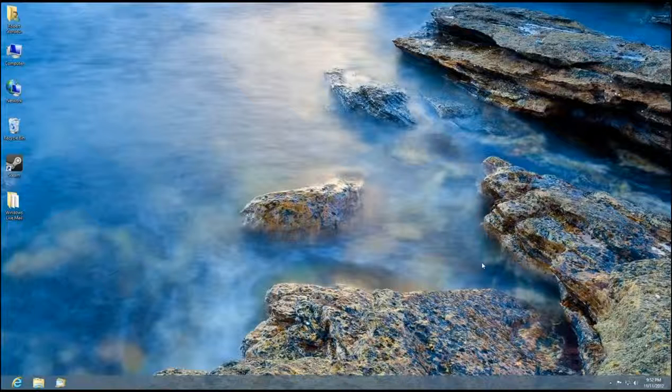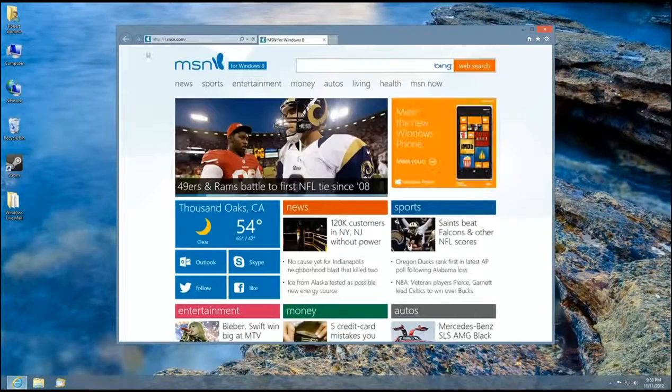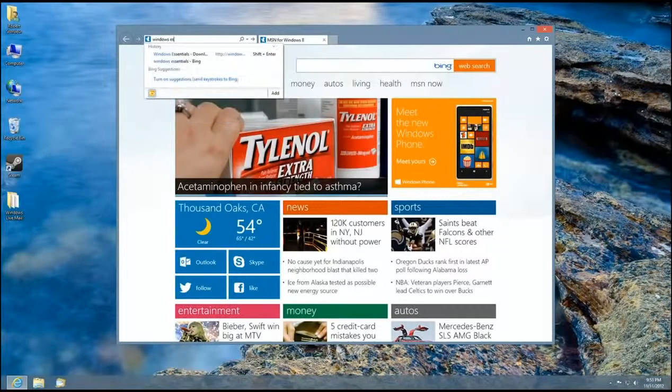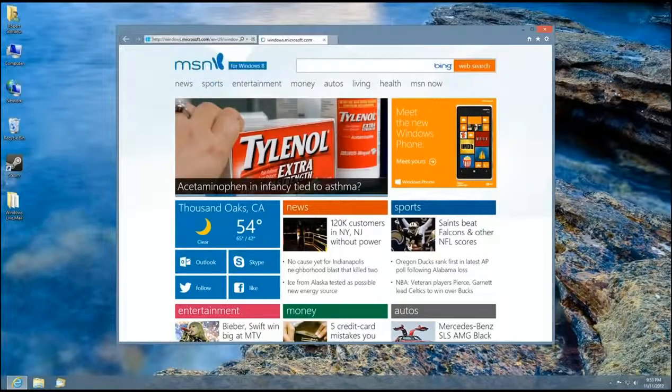We're not going to use the import-export function. But let's talk about Windows Live Mail for a second. First of all, Windows Live Mail, if you don't already have it, is part of the Windows Essentials. So let's go click on Internet Explorer, and we'll type in Windows Essentials. Okay, we'll go to that website.